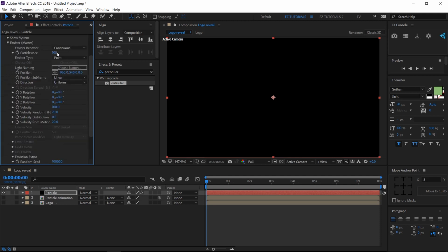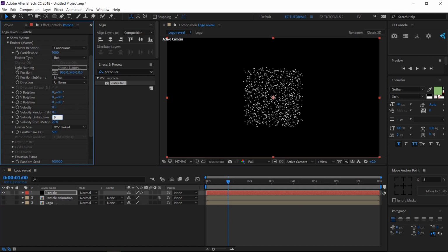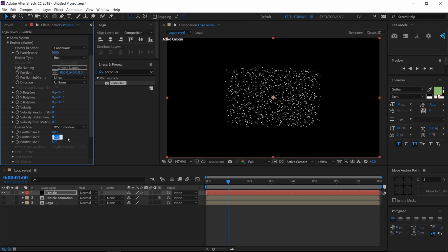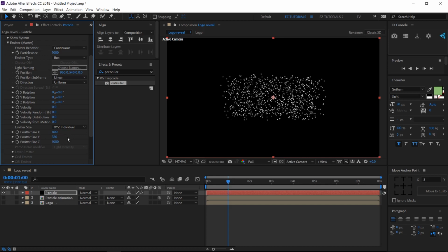Open the emitter, and change the number of particles per second to 1000. Emitter type to box. All 4 velocity values to 0. Unlink the emitter size values. And set the X size to 800, the Y size to 350, and the Z size to 1000.